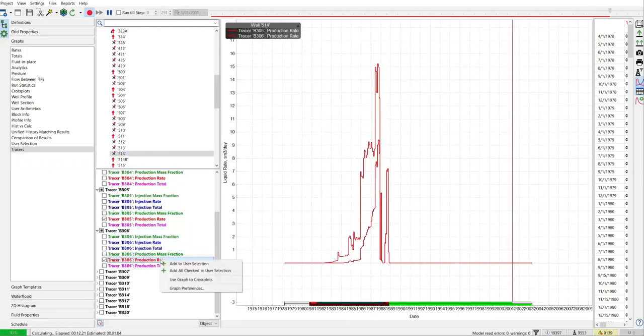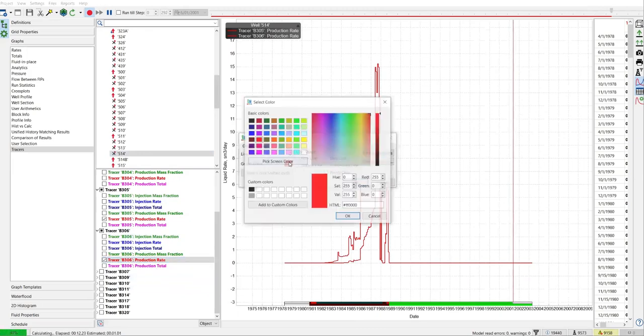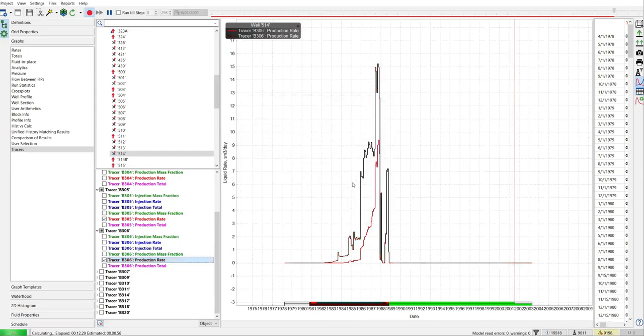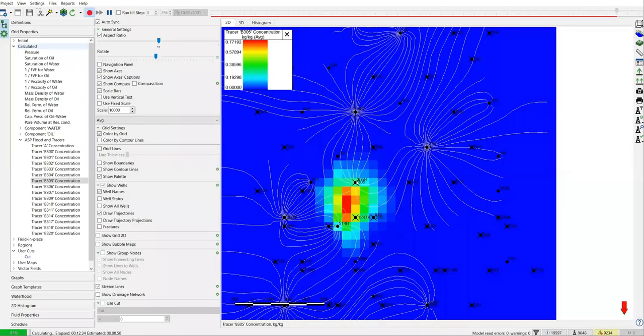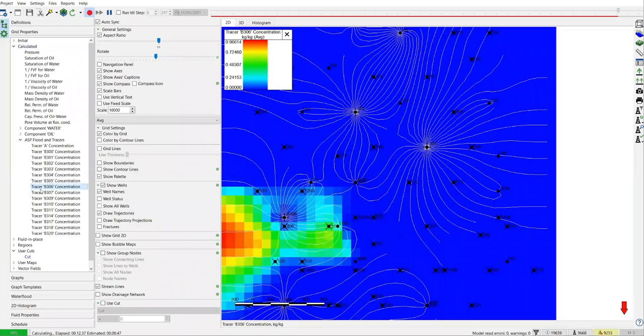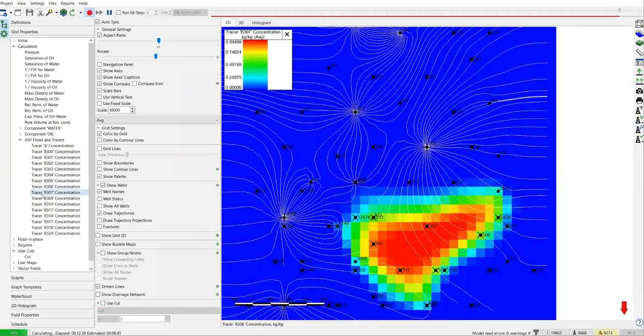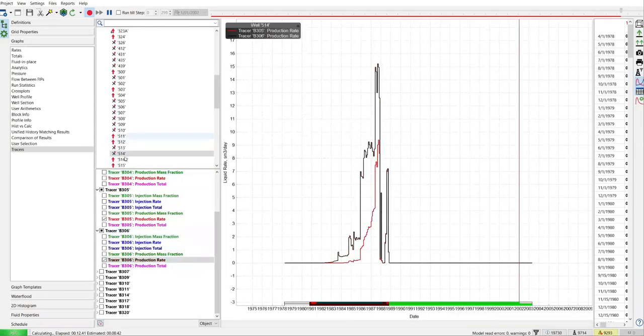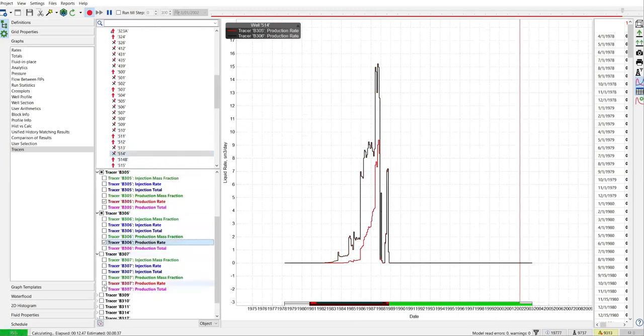I'm going to change the color. Right click, graph preference, go to, let's see, black. Okay. And tracer 305 and I think 307. Yeah, let's see. What about 307? Open 307 and production rate.